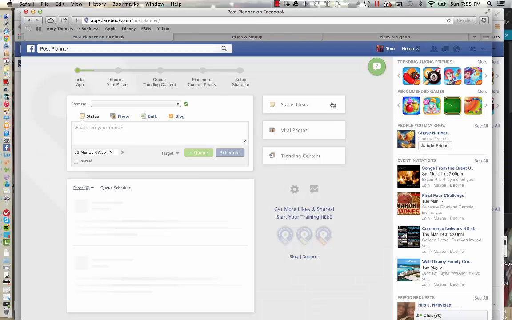So when you first start out in Post Planner, it's going to look like this. If you go over here to the right, these are the things you can post. You can post status ideas, you can post viral photos, and you can post trending content. And I'll go into that a little bit more in a minute. But the first thing you want to do is set up your queue schedule.